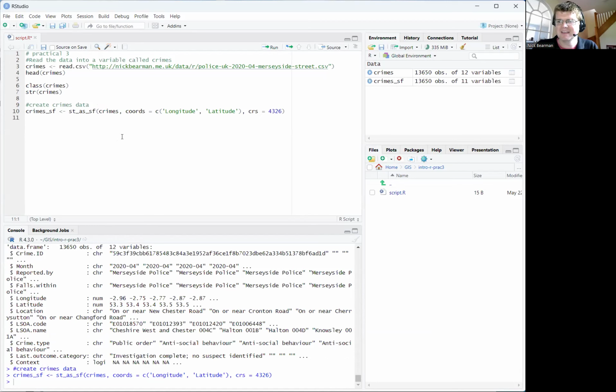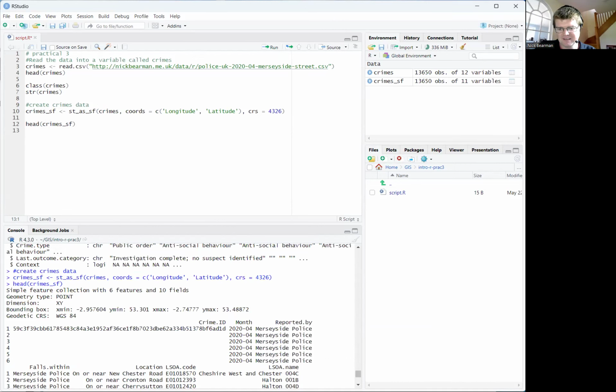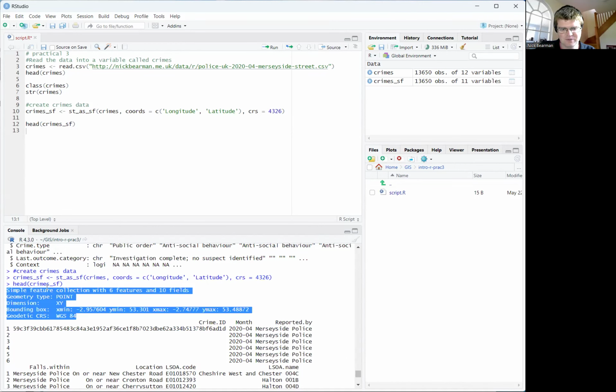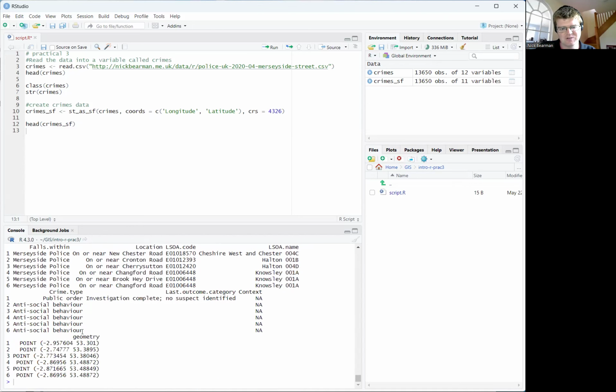And then if we run that, it will create crimes SF for us. And we can use head to have a look at it. And there we go. This looks much the same, but we have our new header information saying it's a simple feature. It's points, bounding box, and then what the coordinate reference system is. So WGS 84 here.